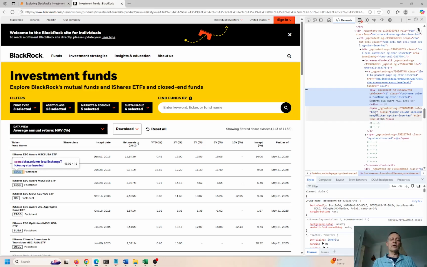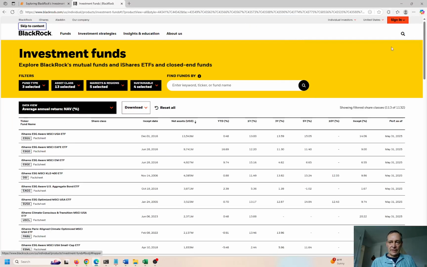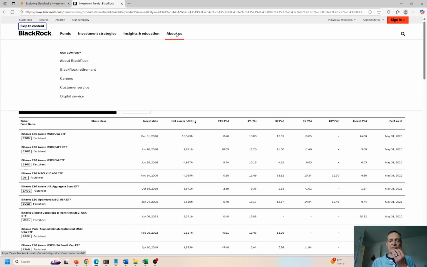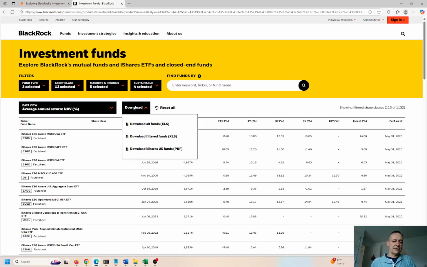So we can screen scrape all of this, but I don't know what the limitations of this screen scraper technology are. You'd have to go through and read all the details, like about us and all these things. Are you eligible for screen scraping? Are you not? Does it violate the use terms of the website? I don't know, but they give you a nice convenient button down here: download all funds XLSX.